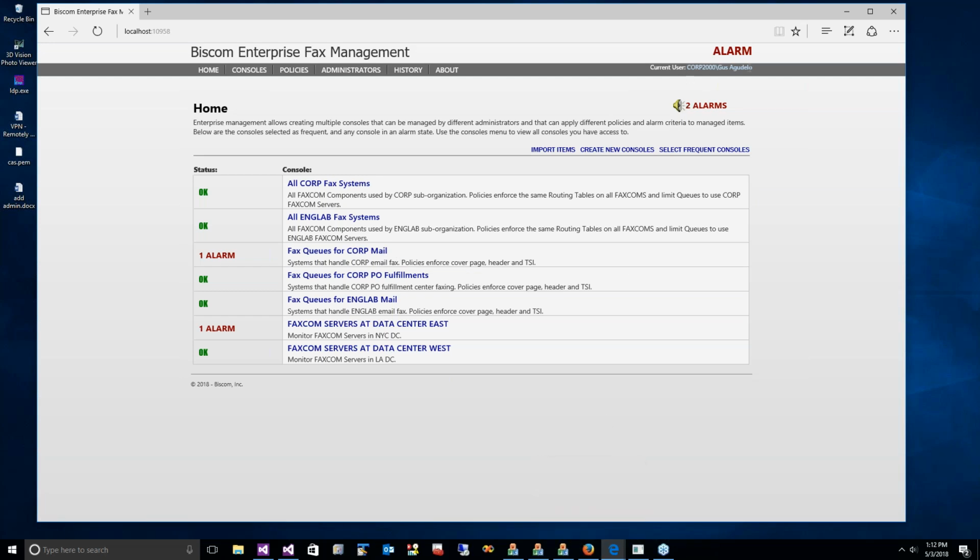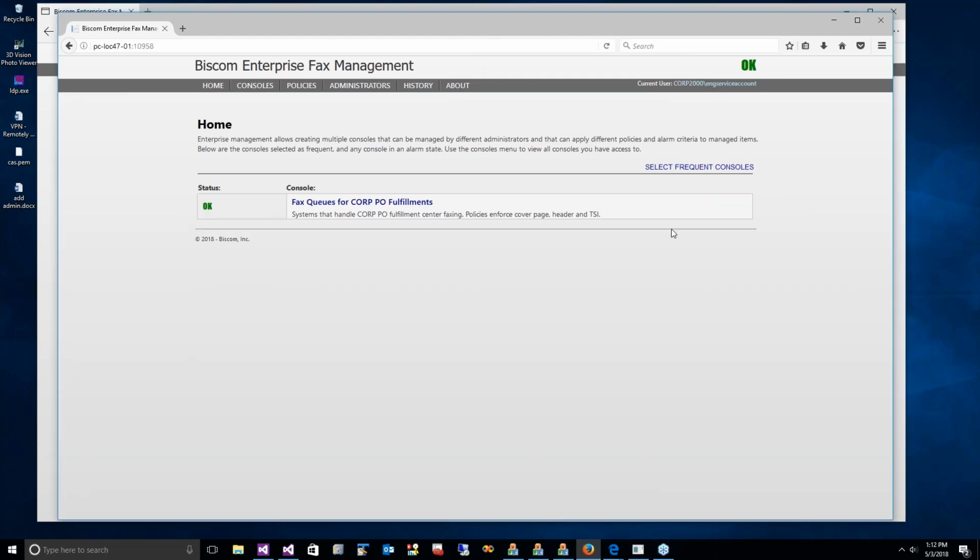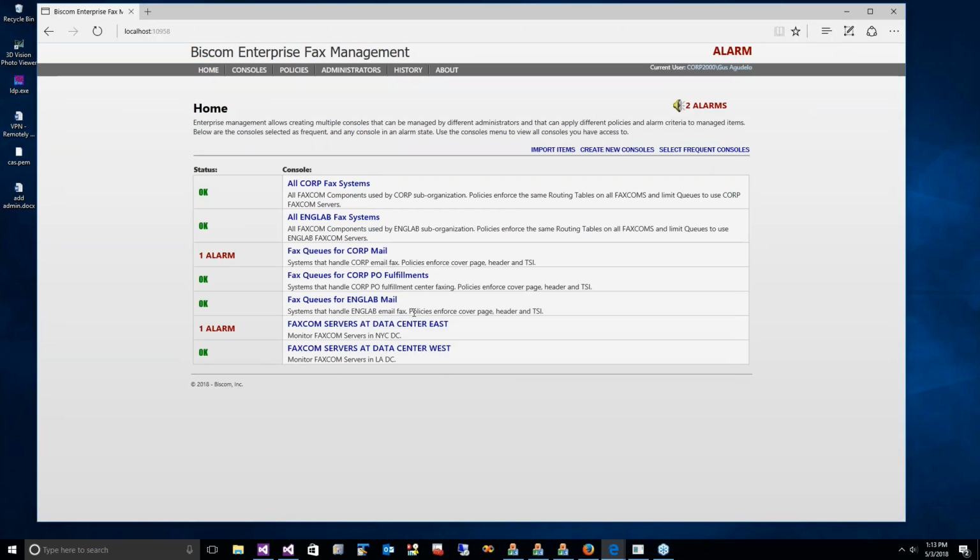And I can do that right now because I have another browser here running as a different user. Here I have this one running as myself, Gus Agadello. And if I bring up this one over here, and this was actually running on Firefox, this is running on this Edge service account. As you can see, this particular administrator is only seeing the fax queues for Core PO Fulfillments console. Now, I'll be clicking on these consoles in a second. I just want to talk a little bit more about this page because there's a lot more about it that makes it important and interesting.